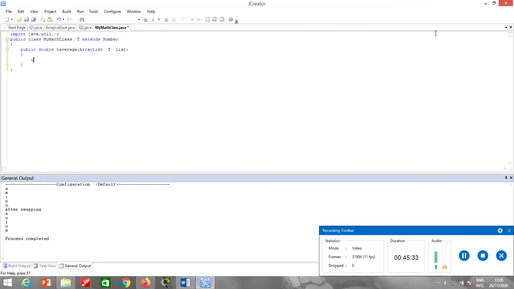So first of all, we will check whether our list is empty or not. If list.isEmpty method, then it should return 0. Otherwise, we need to calculate the sum. So double sum equals 0, and we need to use the for loop: for int i equals 0, i less than list.size, and i plus plus.